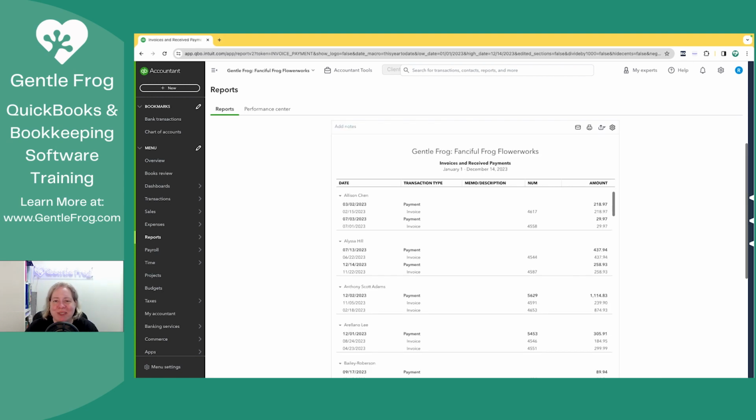What I like about this report is you can see the payments in bold, and underneath that you can see the invoice they're linked to. Using the first example, I have a payment happening in March. So I've got March 2nd, payment, $218. Underneath it, it's linked up to an invoice dated for February 15th, invoice number 4617 for $218.